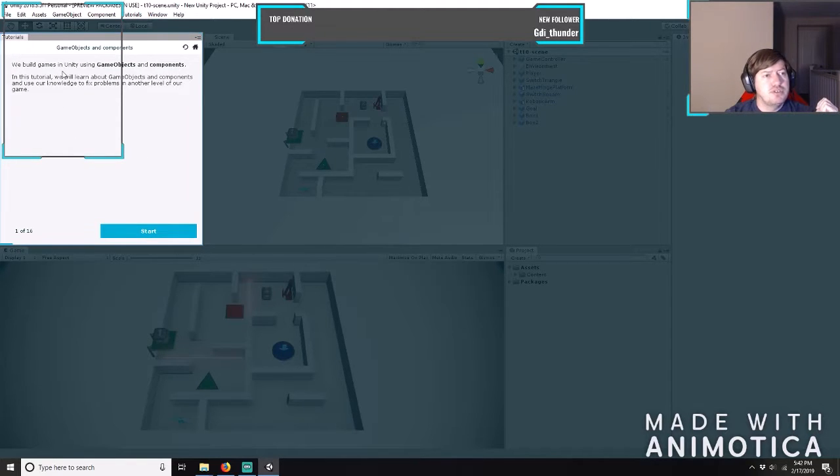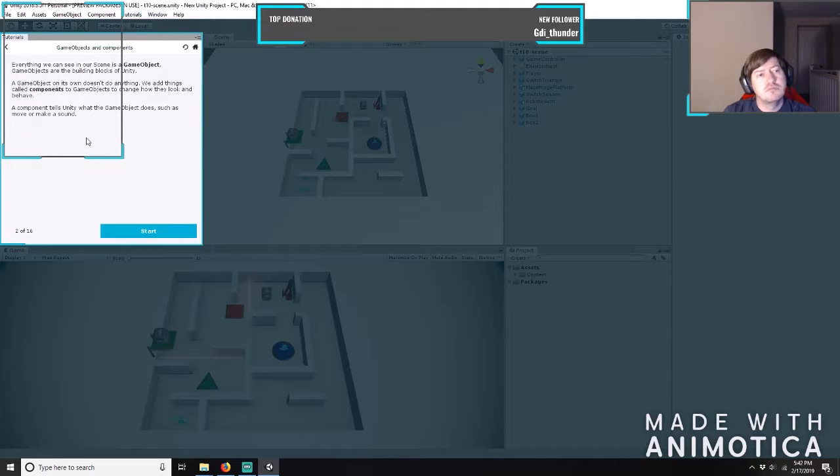Okay, we build games in Unity using game objects and components, okay? In this tutorial, we learn about game objects and components and use our knowledge to fix problems at another level of our game. Okay, so everything we can see in our scene is a game object. Okay, that applies to Java a little bit. Everything in Java is pretty much an object in one sense or another.